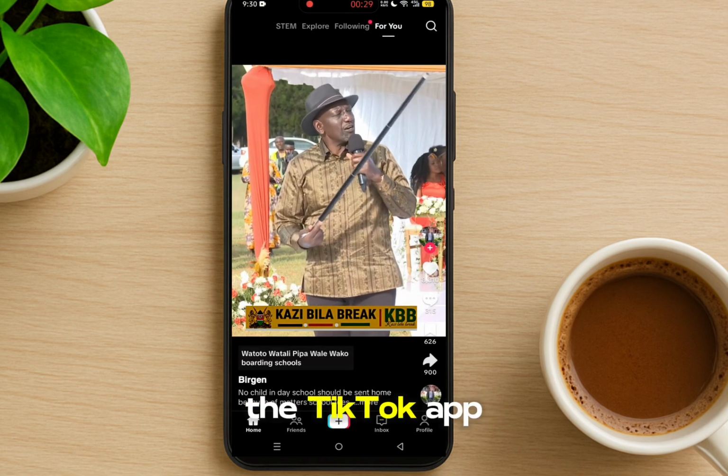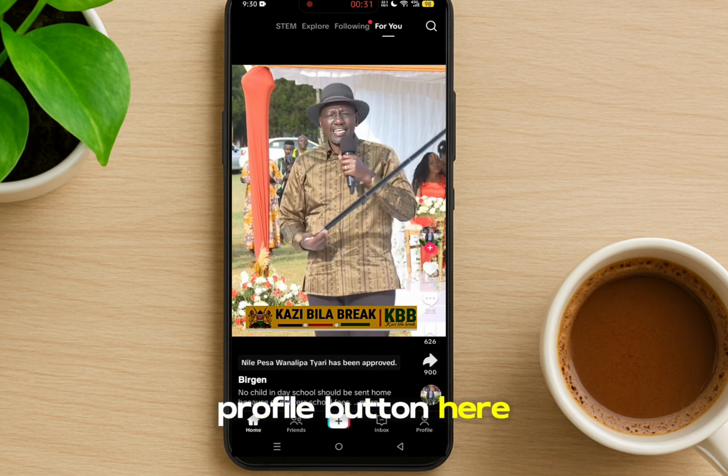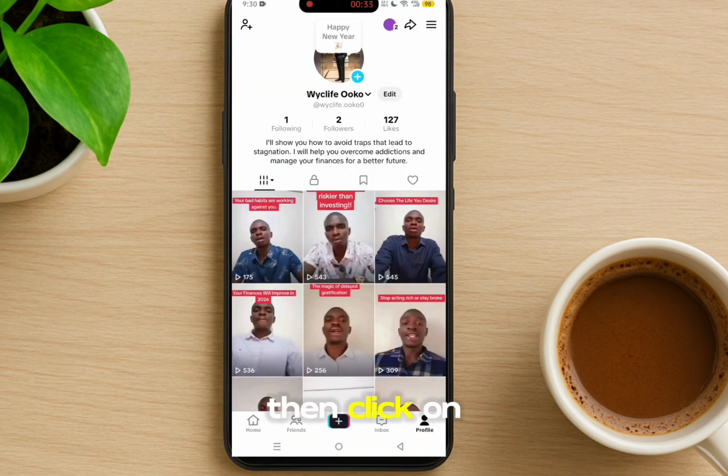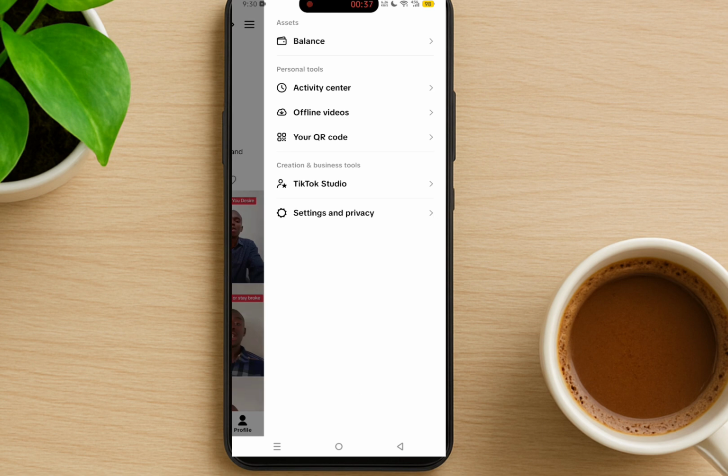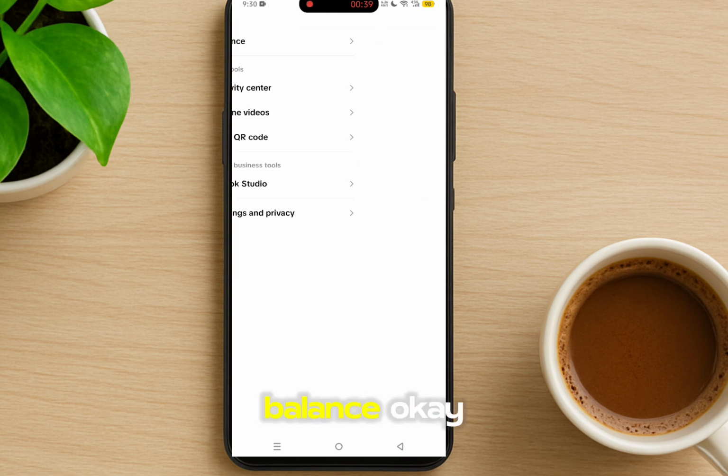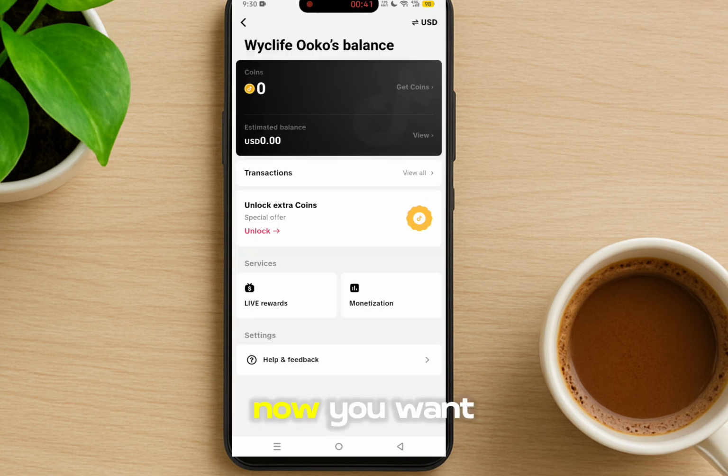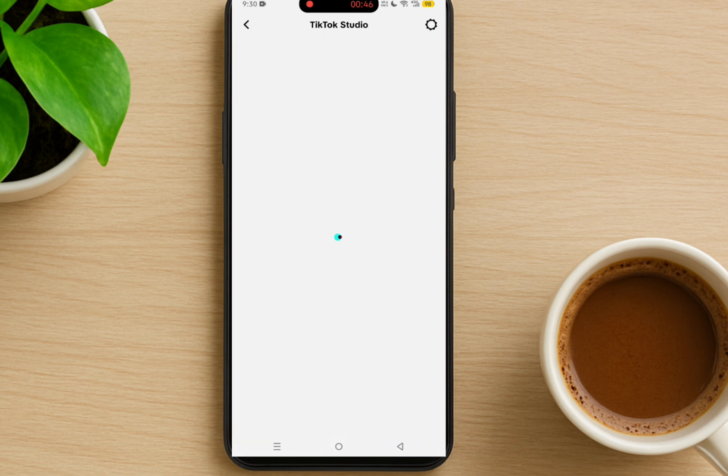To open the TikTok app, click on your profile button here at the bottom. Then click on the three bars at the top, or the hamburger sign. Then tap on balance. Now you want to scroll down and tap on monetization.